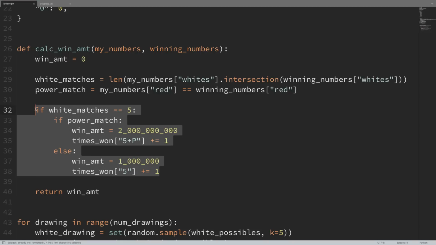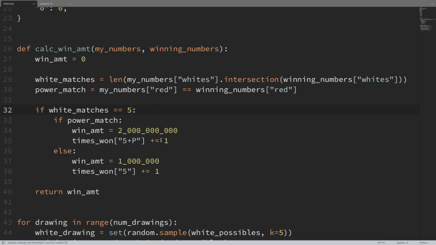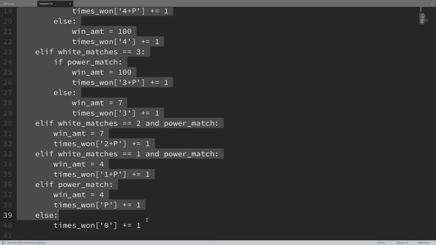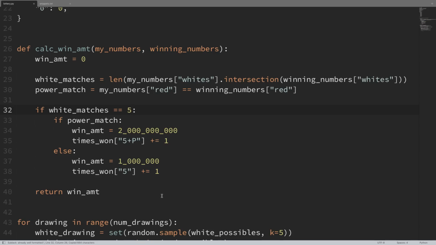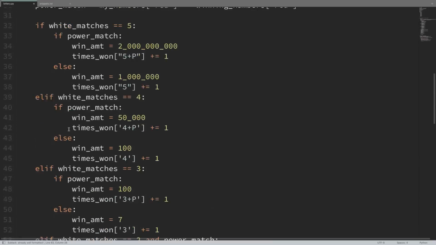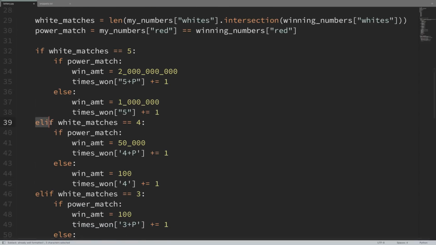So this right here is basically what each of these conditionals is going to look like, with just a few changes to the numbers here and the win amounts. So instead of boring you guys to death while I write all of these out, I'm just going to grab these from a code snippet and paste it in. So I have this down here. So let me grab this, and then we'll go over and look once we're done here. Now the only difference here, once I paste this in, is that this second conditional here is an elif instead of an if, because if we hit 5, then we don't want to check if we hit 4 after that. So this is going to be an elif instead of an if.